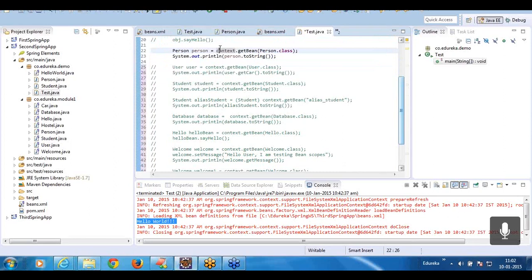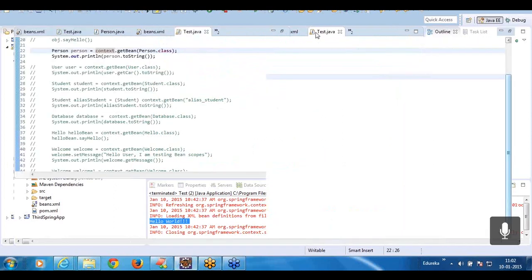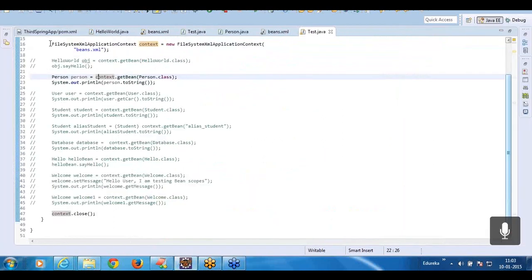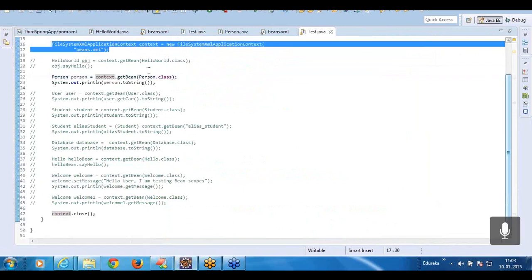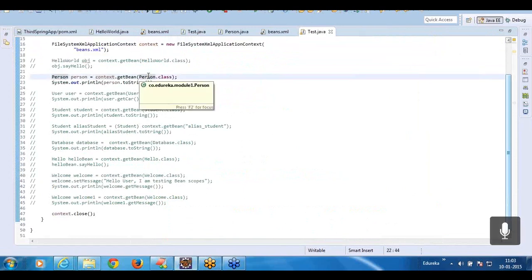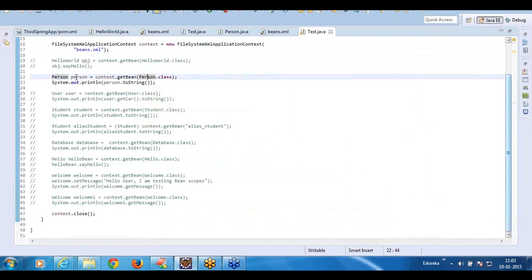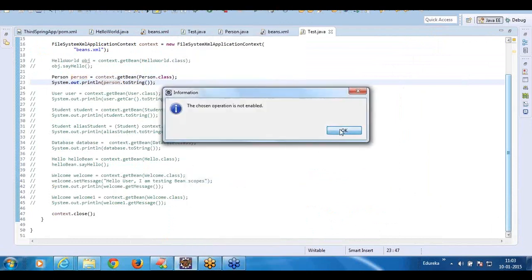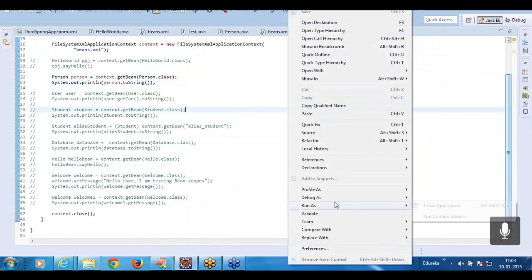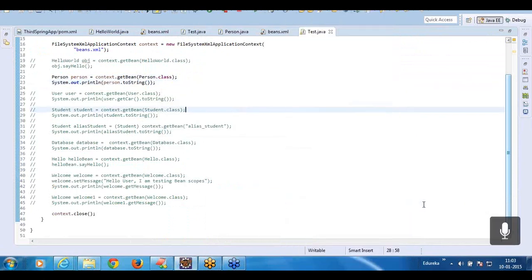Okay, now I have this with me. So I have created the context and I have the person class which is defined in my bean configuration file, and using this context I have got a reference to person object on which I am invoking toString. When you right click, run as Java application.